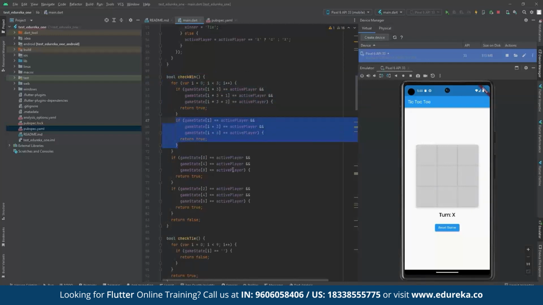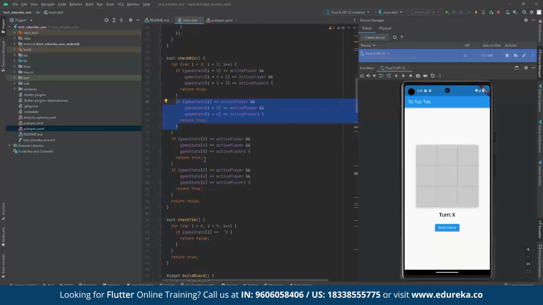Now if you look at the check win method, it checks if the game has been won by the current player or not. This method checks all the possible winning combinations of the game, and it will see whether the current player has made a winning move or not. If any winning combination is found where all three cells are marked with the current player, then the method returns true. If none of the winning combinations are found to have all three cells marked with the current player, then the method returns false. So with that, the game will check whether the current player is a winner or not.